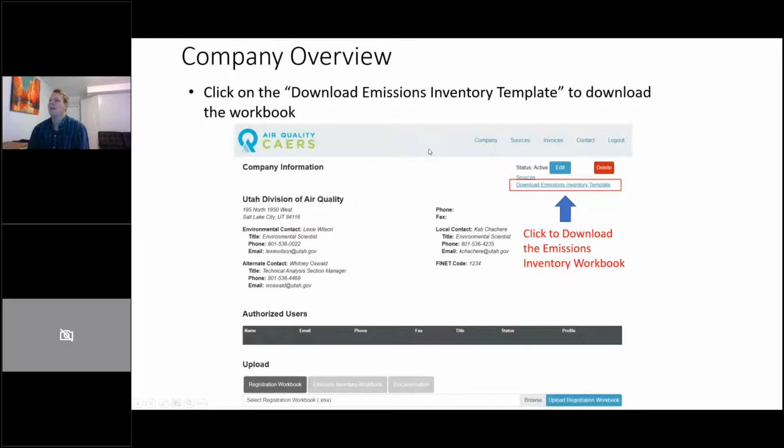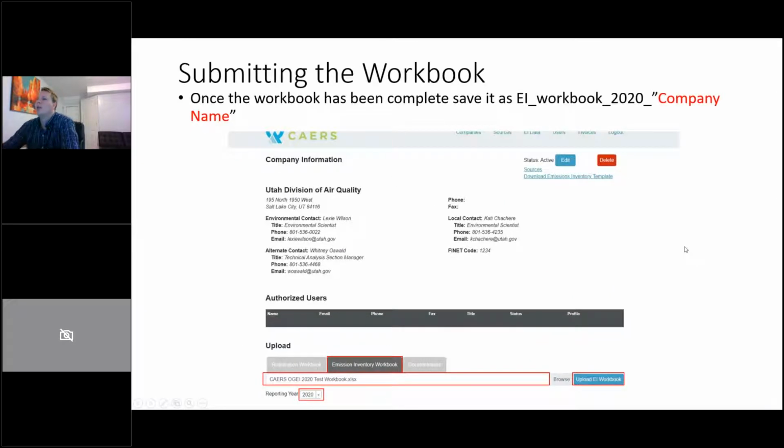So basically, once you have an account and you're logged in, you're going to see this page. The first thing you're going to want to do is download your emissions inventory templates right here. You'll click that, and it's going to download an Excel workbook, and then you're going to fill out the Excel workbook. I'm going to go over that in more detail later. I'm just going to go through the CAERS submittal process right now. Once the workbook has been downloaded and completed, you'll save it as EI workbook_2020_ and then your company name.